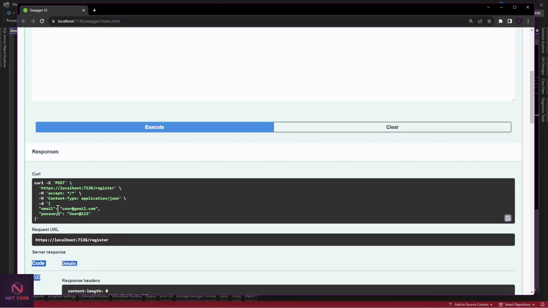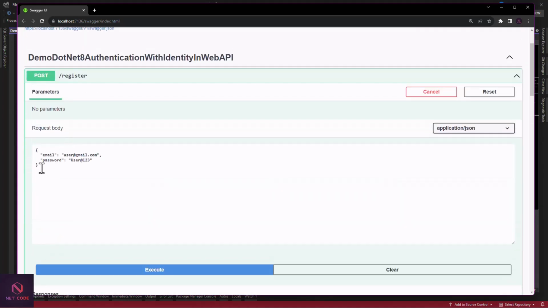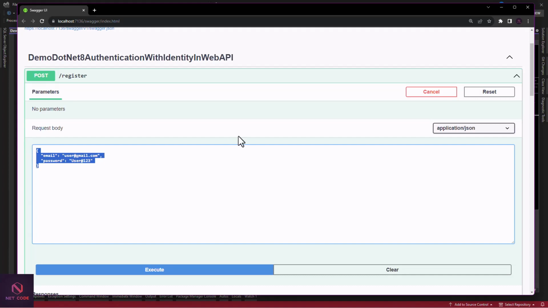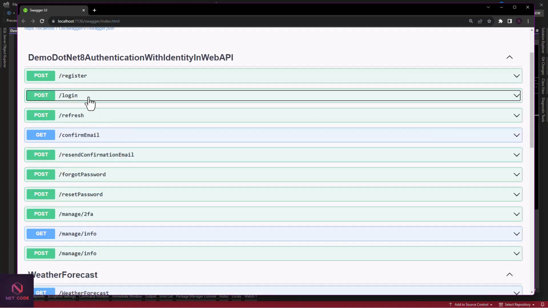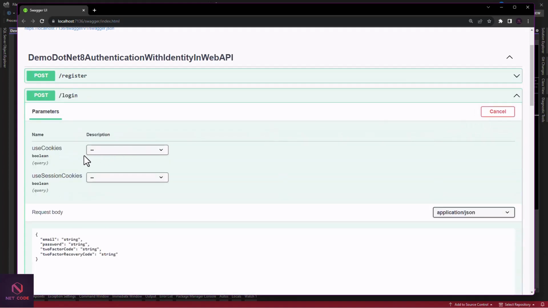Now what we need to do here is let's log in. So let's grab this. We hide this. We go back to this login. Try this out. All right. So here, which one do you want to use? Do you want to use cookie or session cookie? Here, that is using a query string. Remember that it's a query here. So we can skip this, right?